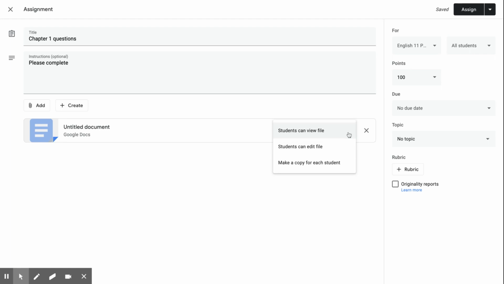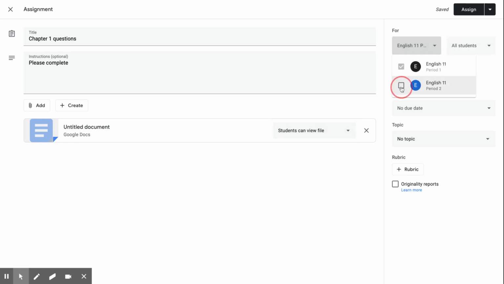I can choose how I want the students to have access to it. View is really just view only. If I want them all to edit the same document, I click edit. Or if I want them to have a copy for each student, I click copy for each student. Over on the right, I can choose if I want this to go to both classes or just one. I can choose all students or just some students.